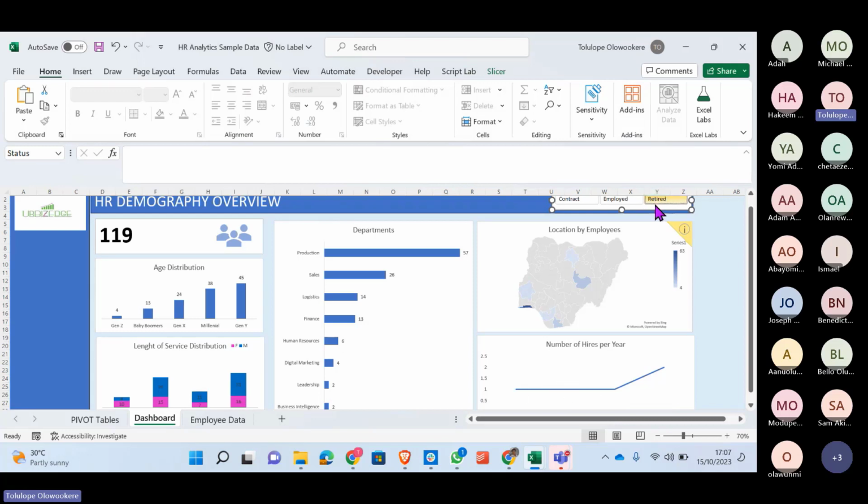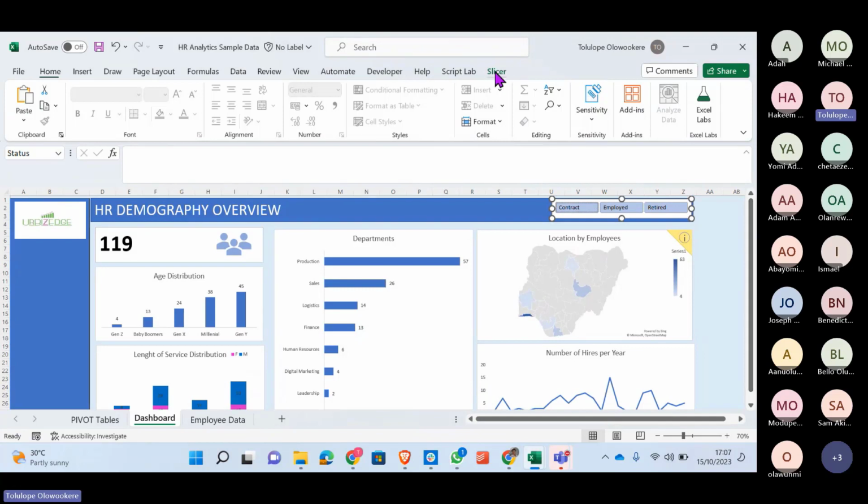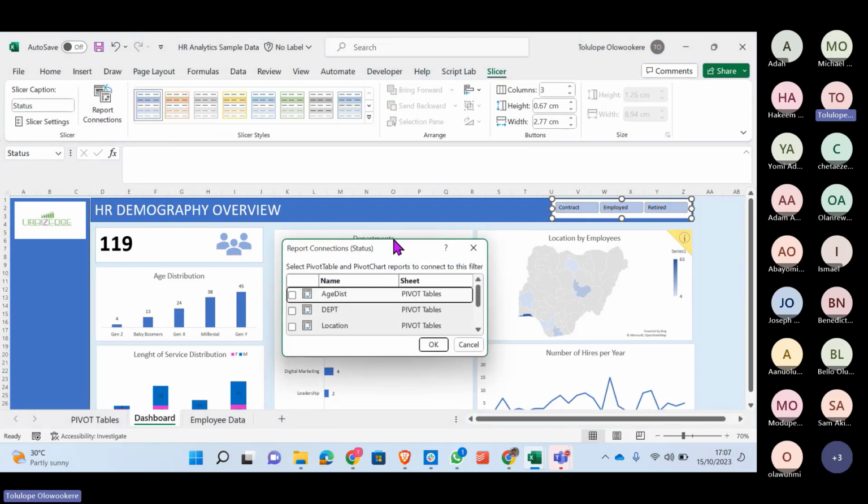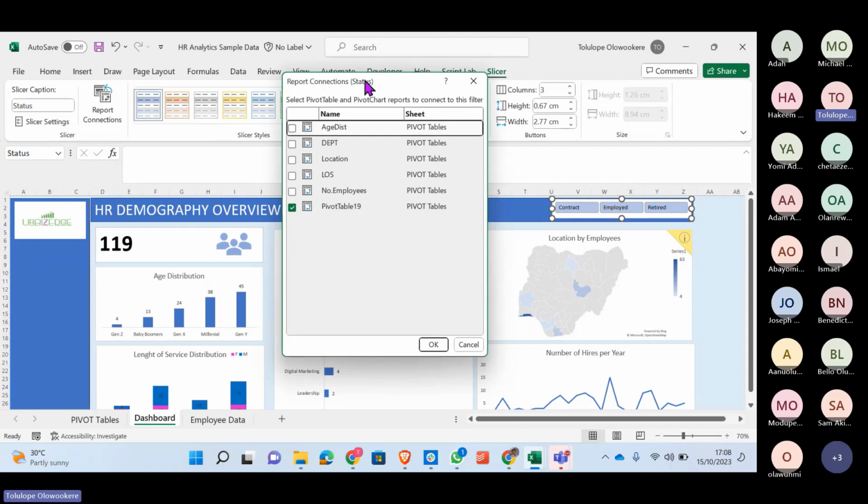What you can do then is you have to establish connections. I've clicked on the slicer. I go to the slicer tab, then you see report connection. This tool comes in very handy. Once I click on it, it will give you a dialog box like this. It's just telling you which pivot tables are connected to this slicer.